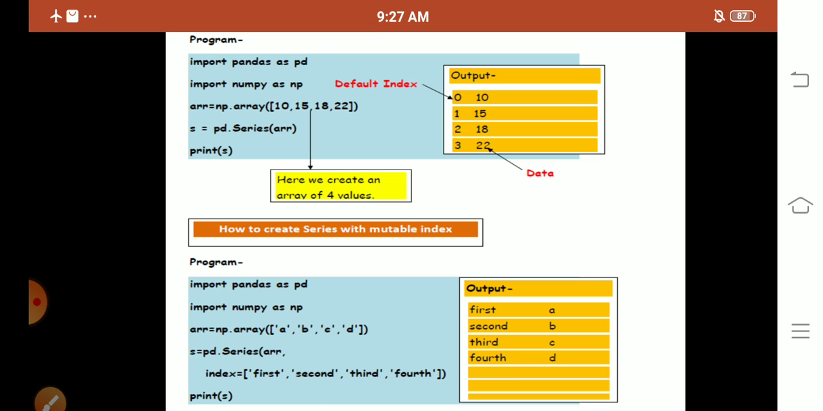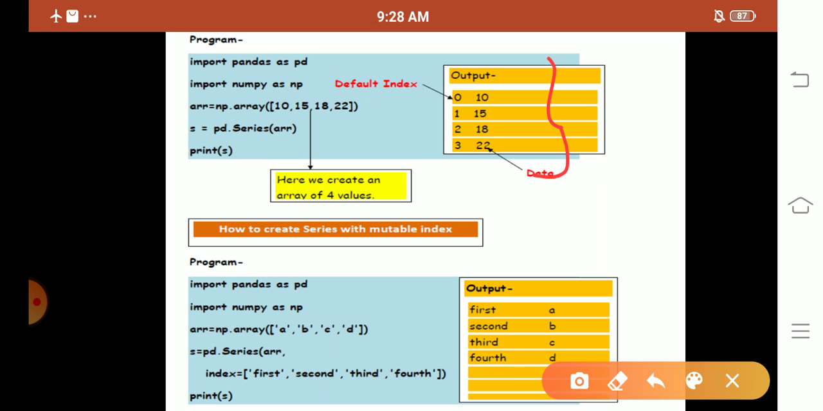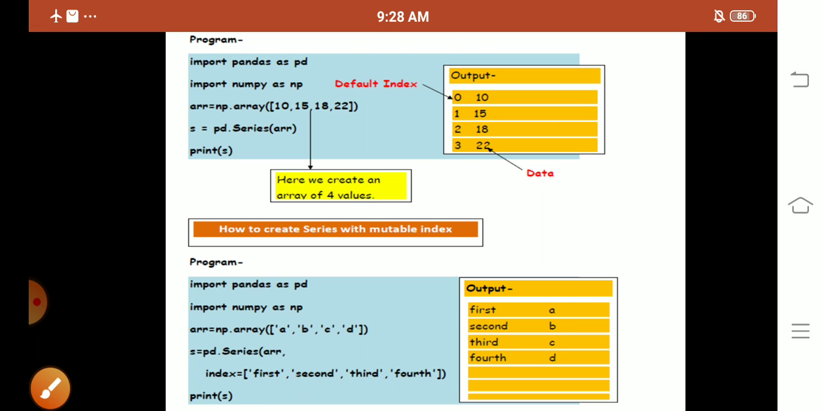Here, if we haven't given the index, it is stored using the default index 0, 1, 2, 3. But if you want to give your own index, after arr, comma, you have to write index and then your own index. Now print s, where we have stored our series values. You can see in the output we have given the index as first, second, third, fourth. So at the first index the array value a will be stored, in second b, in third c, and next d will be stored.